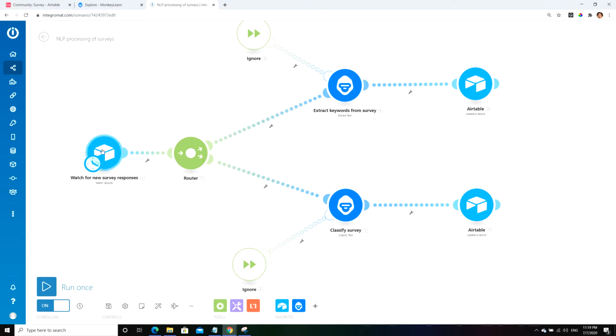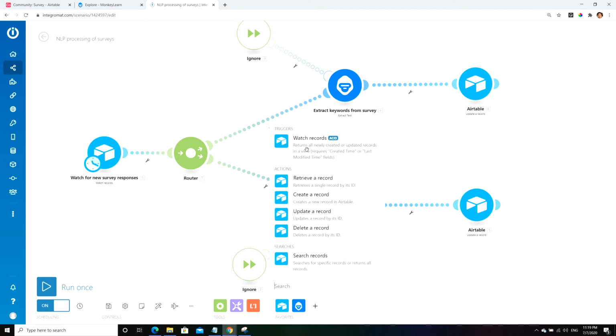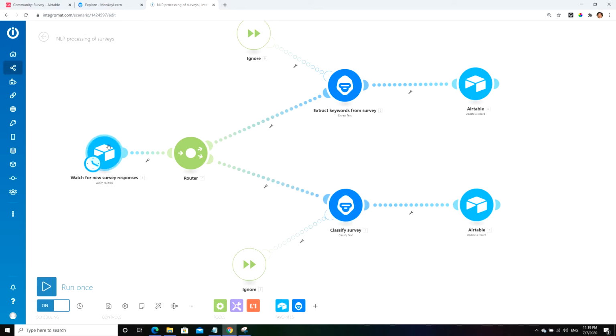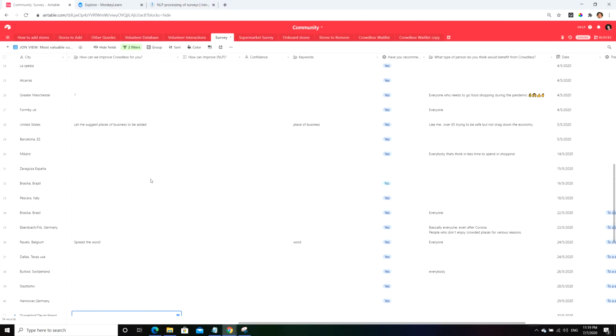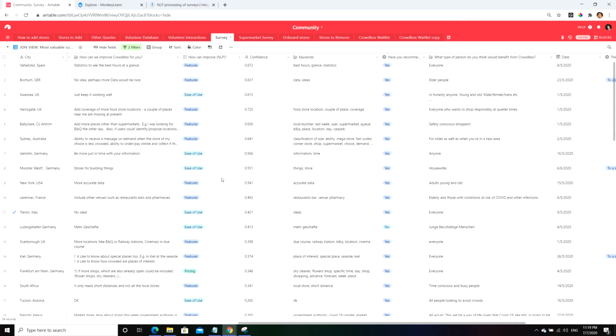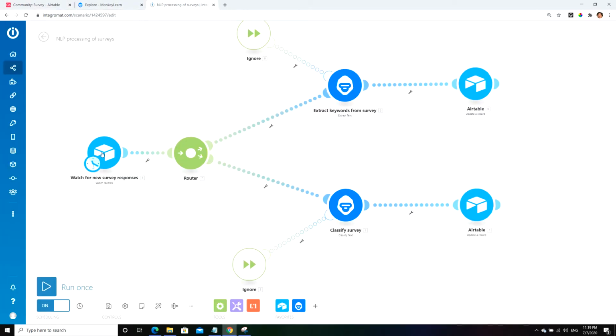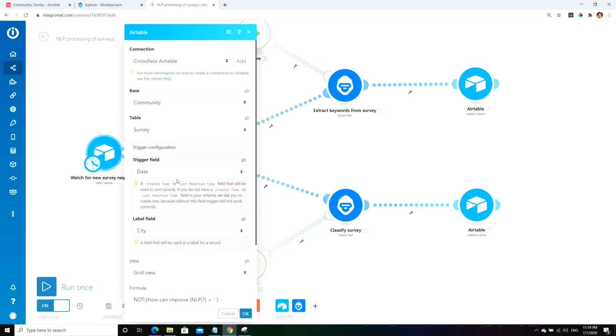So for the first module, this is a watch records module on Airtable. So watch records, and it's looking for newly created rows in the Airtable. So every time somebody submits a survey, there's a new row added. So this is a trigger situation that watches for new rows being created. So the settings for it look like this.